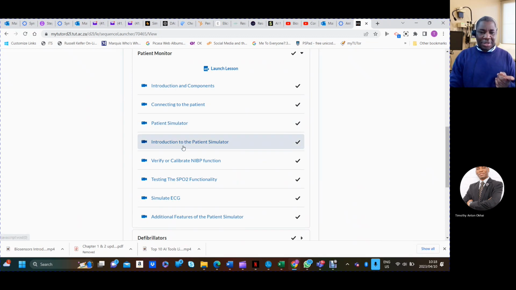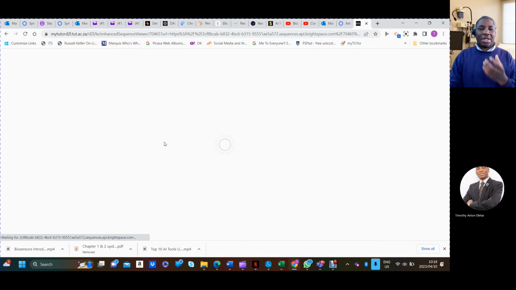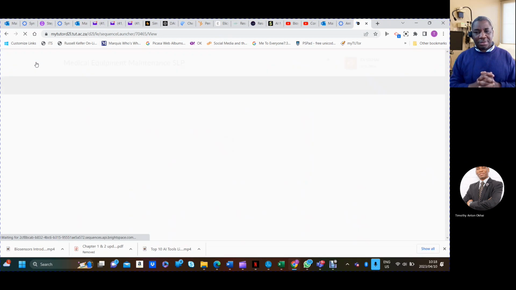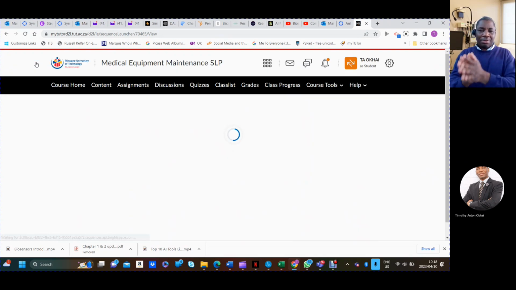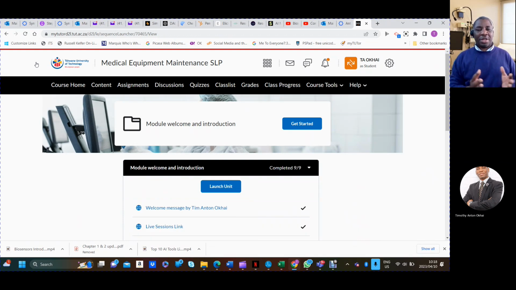introduction to patient simulator, part of ECG, and then you will see here, verify or calibrate NIBP functions, which is now blood pressure measurement. And when you click on it, that's when you'll find the content or the video on blood pressure measurements. So the practical for blood pressure measurement is part of a set of practicals under Unit 10, patient monitors.